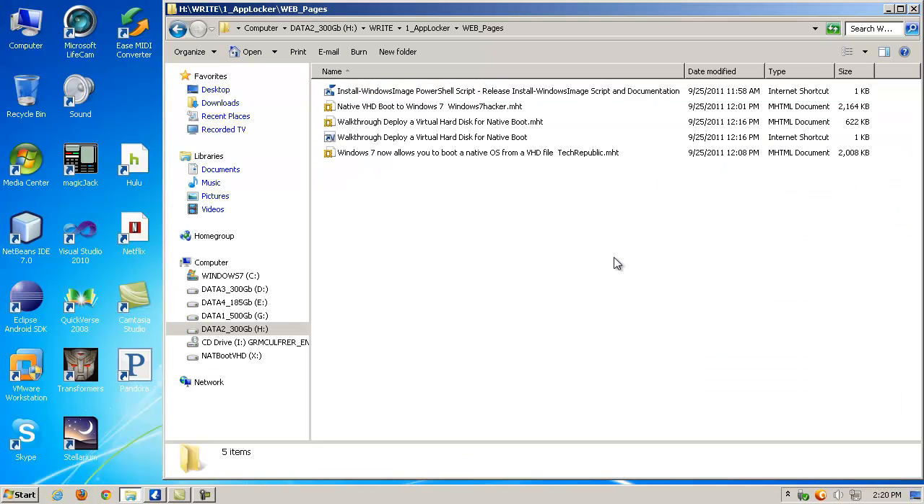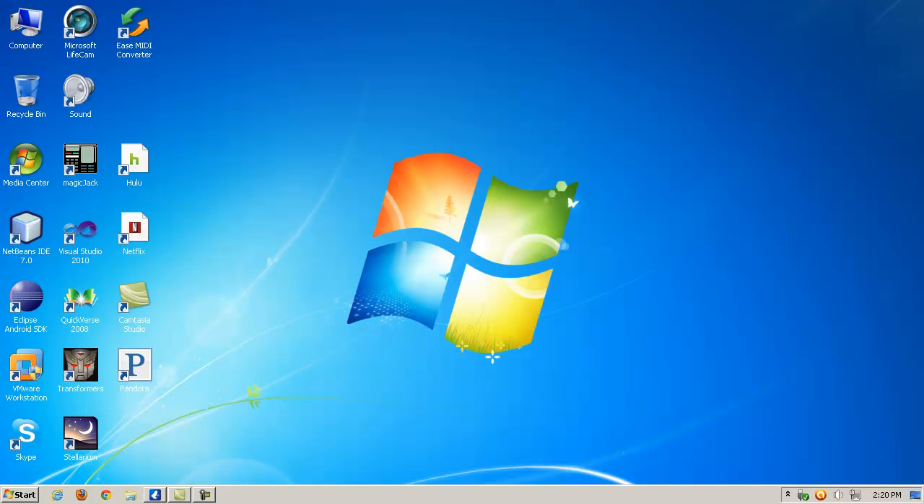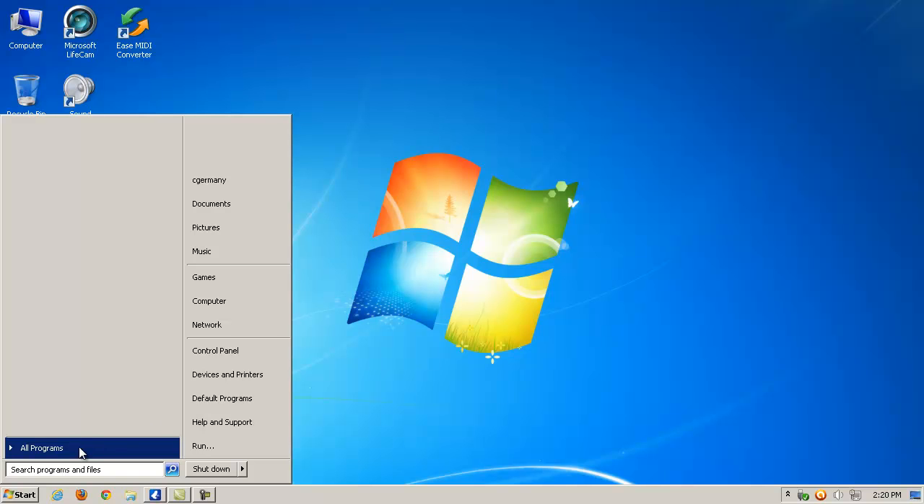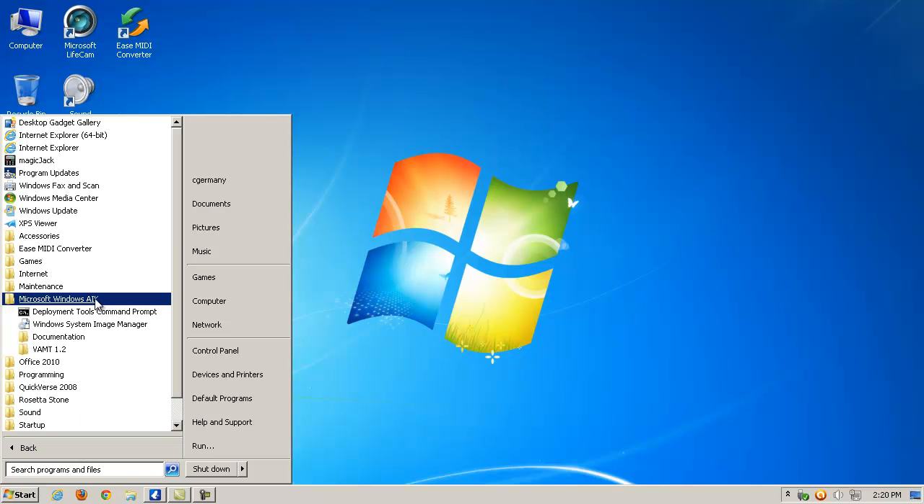So that is one method, but also built right into the Automated Installation Kit, which I already have installed, and that's a free download. It's about a 1.7 gigabyte ISO you can download from Microsoft. But the Windows 7 AIK, or Automated Installation Kit, has a tool in it called ImageX, which is an imaging tool, kind of like Ghost or Clonezilla.